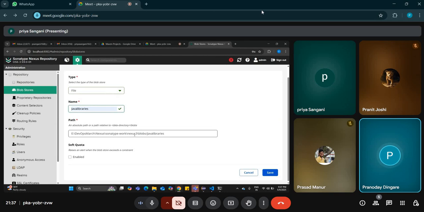the artifacts get stored inside the default directory inside the blobs folder. But as we have created a different blob store here, called Java libraries, this is the name of the folder we have got inside the blobs. So inside this blobs folder location, there would be a Java library folder created, and inside that folder, whatever jar files we will push to this artifact repository, those jar files would be stored there.